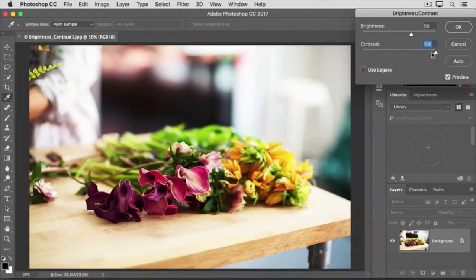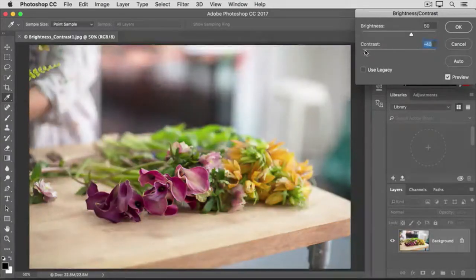Let's go to the other extreme and pull this slider all the way to the left. And now you can see what a low contrast image might look like. A little bit flat, a little bit dull. I'm going to put contrast back where I started, at 0, by typing 0 into the value field for the contrast slider. So I think this image could use a little more pop. Therefore, I'm going to drag the contrast slider just slightly to the right, and that will often do the trick.